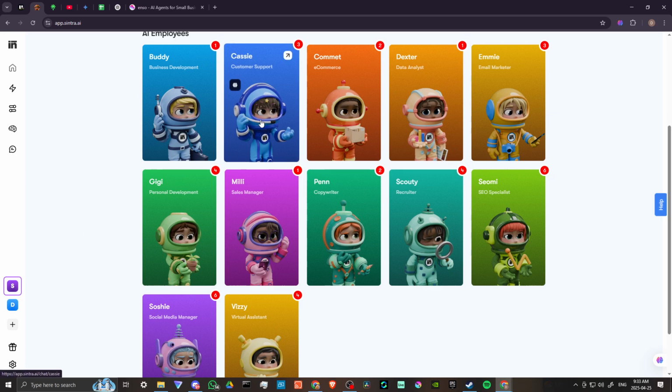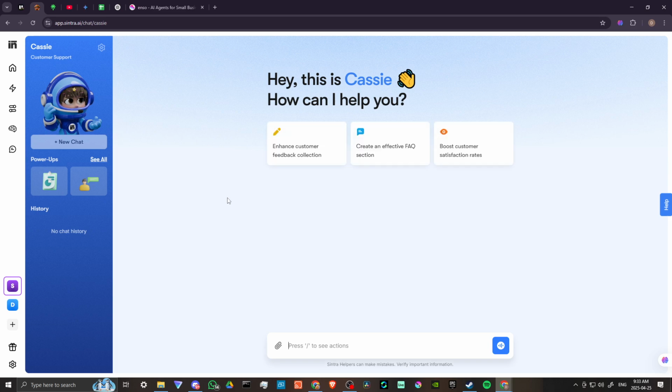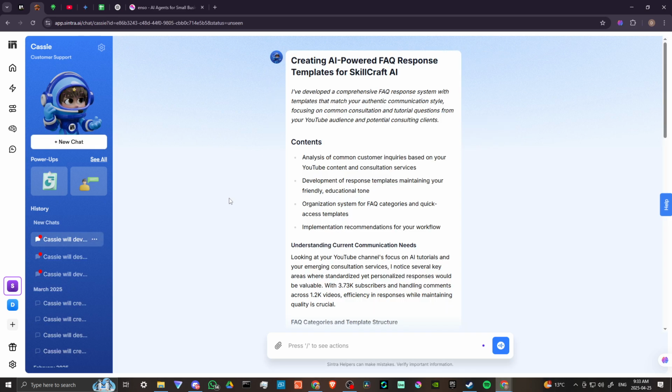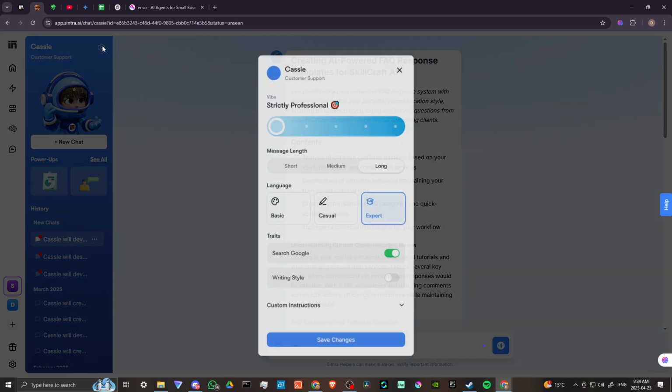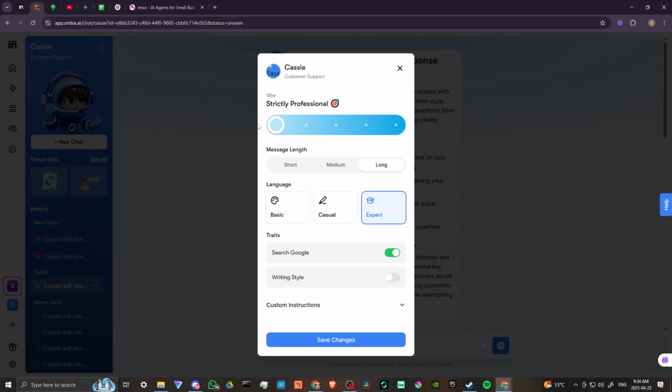So heading back here to the main screen, let's go ahead and take a look at CRAAI, our customer support AI employee. And when you click on your AI employee, you're going to find that all of them have a similar interface here, and you have up at the left-hand corner a settings icon. If we click on that, then we can change how it is that our AI employee responds to us.